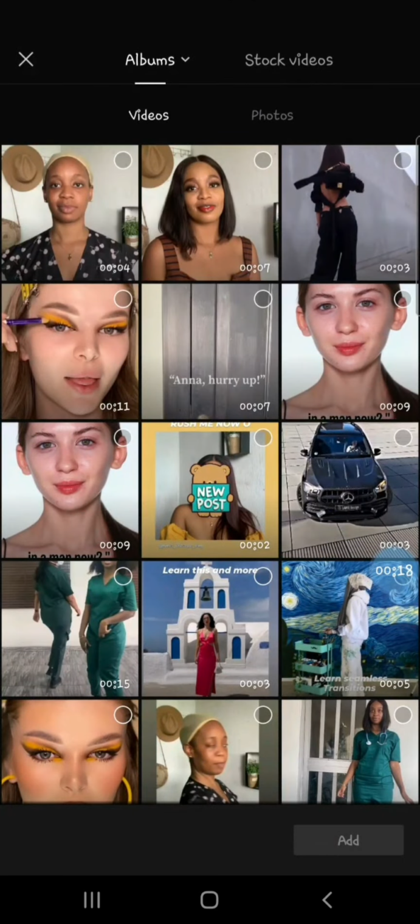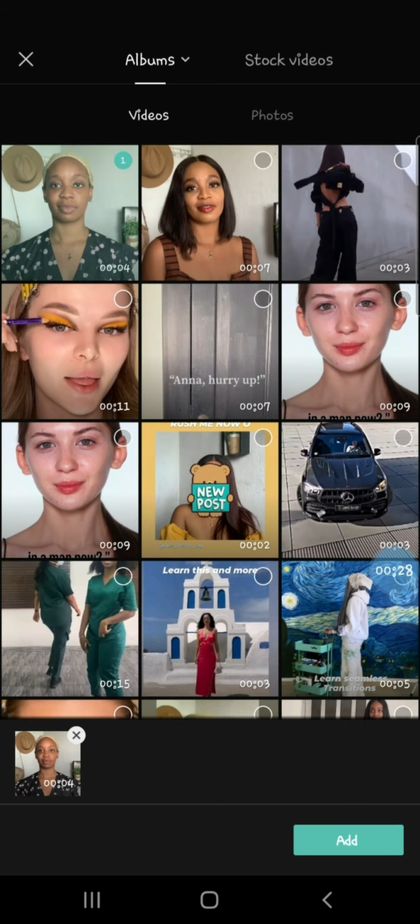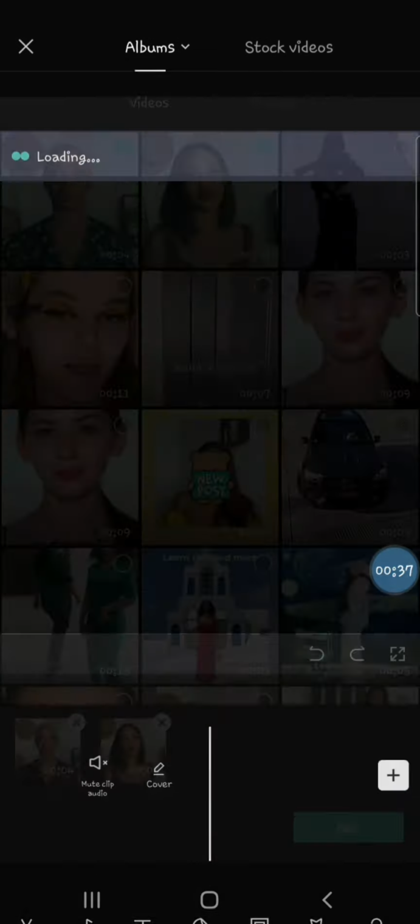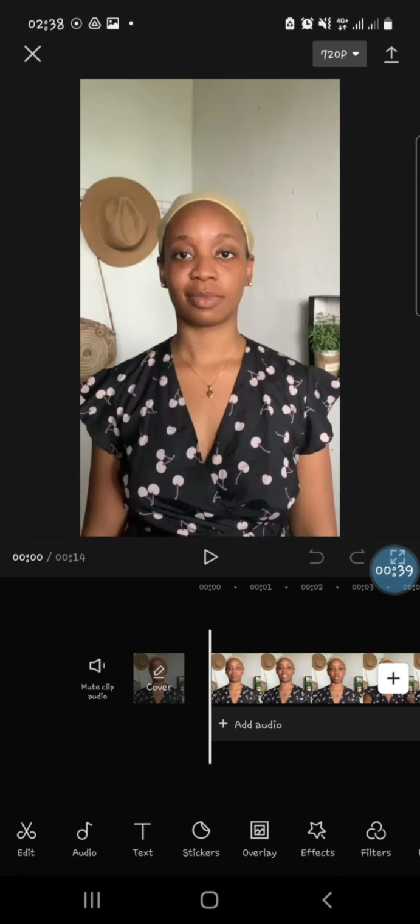Now by this time you've already recorded your videos, the before and after for your transition video. The first two videos up there are what I'm using. So I'm tapping on this, I'm selecting them, and then I'm pressing add at the bottom right corner. So then these videos are here, so let's just go through the videos.